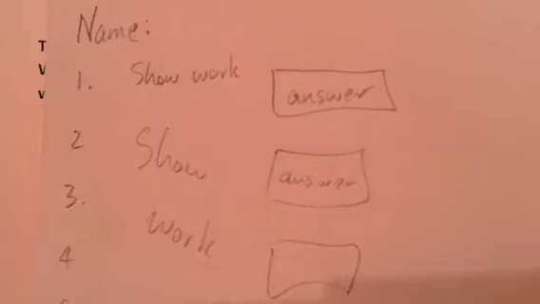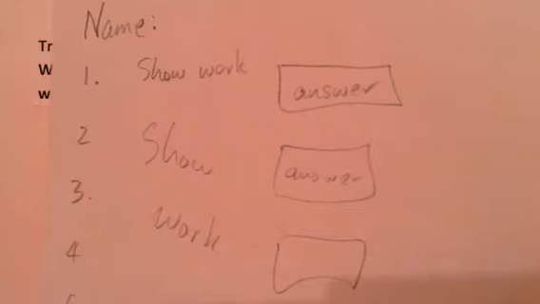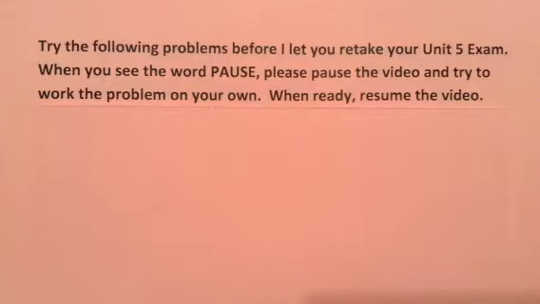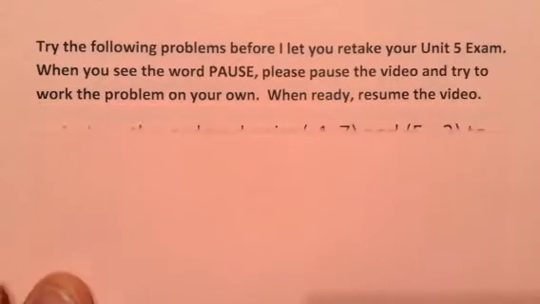There'll be 6 problems. I want you to show your work, or at least copy down what you see on the video and box your answer. I'm going to need this piece of paper with these 6 problems attempted and answered before I let you retake your test. I might give you some hints along the way. Let's get started.